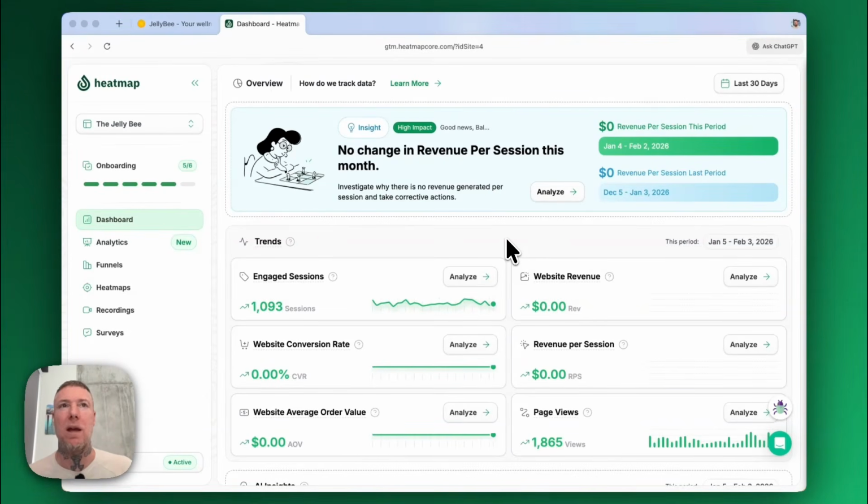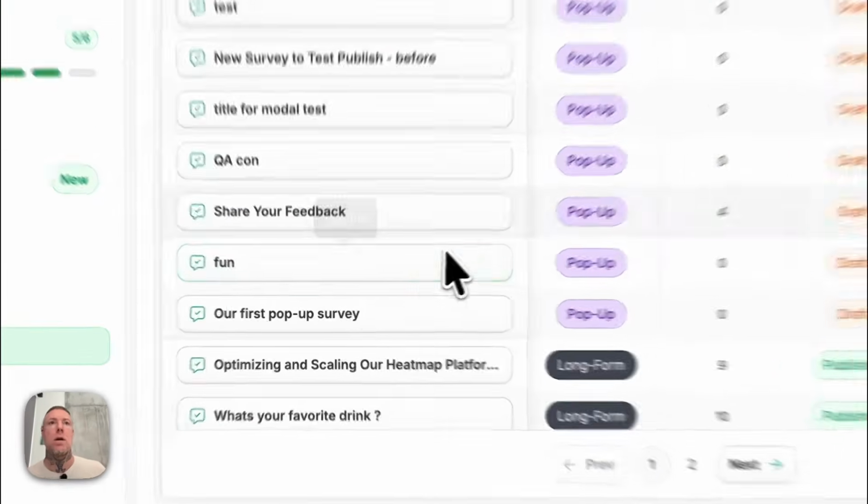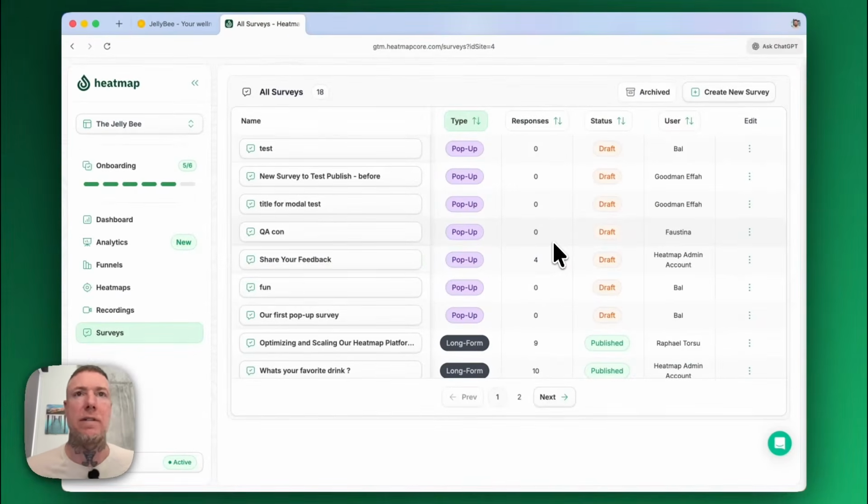Let's take a quick look at pop-up surveys in Heatmap and how easy it is to collect real feedback from users while they're actually using your site. We'll start in the Heatmap dashboard. From the left-hand menu, I head into Surveys. This is where all surveys live: drafts, published, and archived.